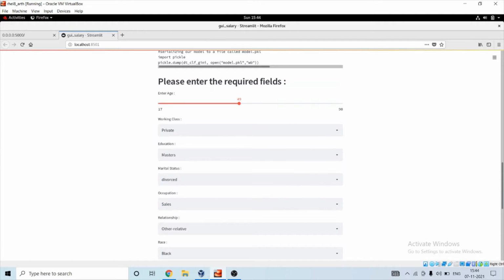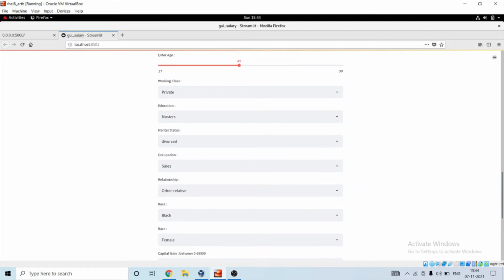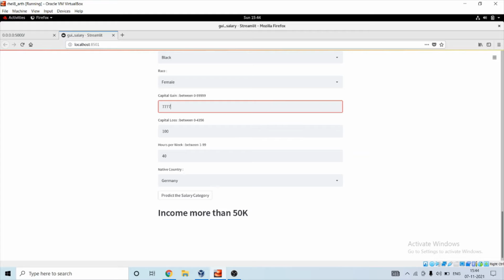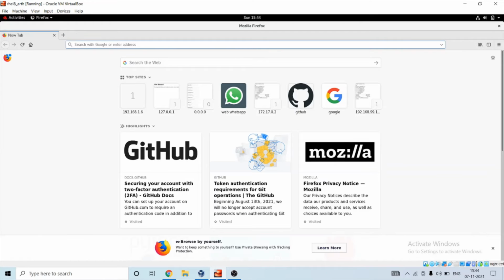So you can see that it provides a better UI. It provides a slider. It provides options to select among. Here it provides an input box where you can input the values, and then just click on this button. It will predict the result. Okay, I will show you the code. It's a very simple code.